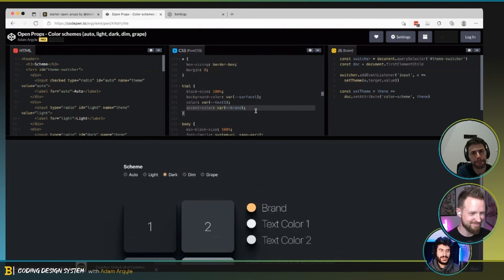Yep. That's incredible. And look, I'm just using var brand, just like we were talking about, right? Because as the user of the color system, I shouldn't have to know if it's the light or dark or whatever color. It just gets set for me. Absolutely. That's really nice.